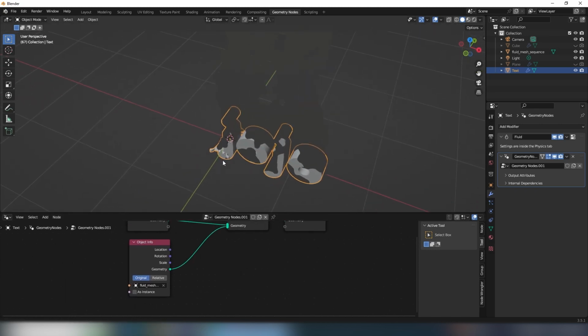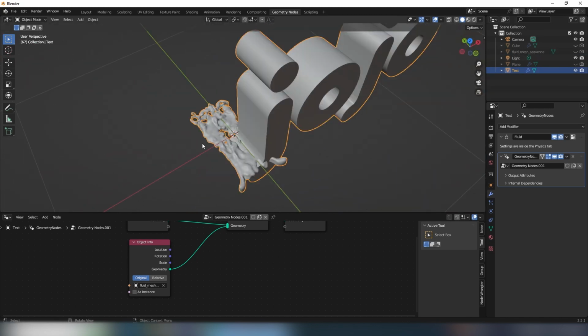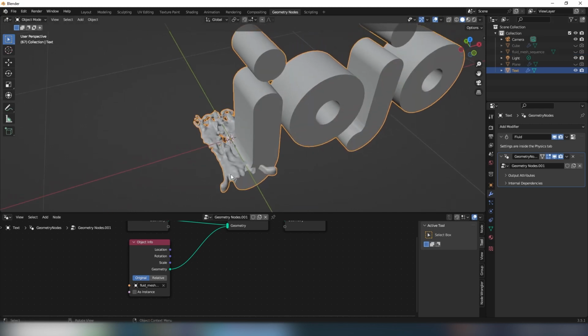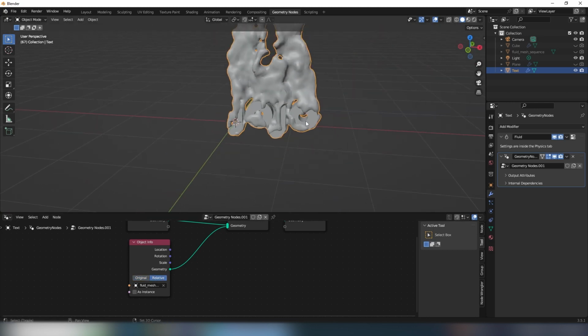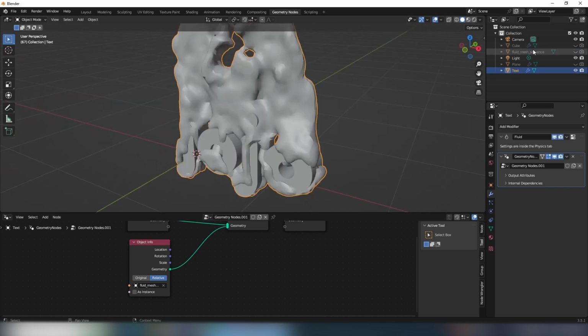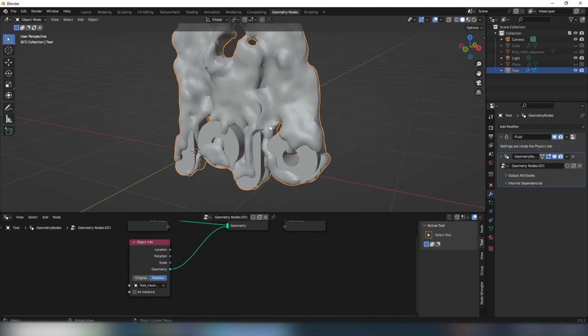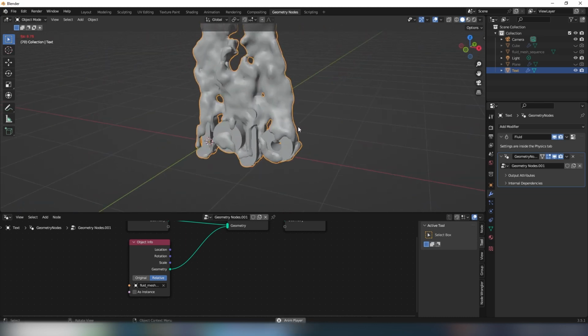Also, make sure, if I hide the original fluid mesh sequence, you can see our fluid mesh sequence instance in the geometry nodes is located here. Just click on relative, and now it has the same position as the actual original fluid mesh sequence that we aligned with the text. Okay, so that's fine, right?